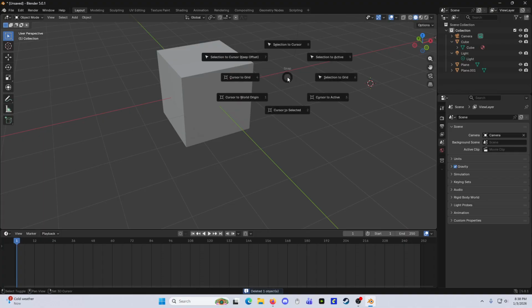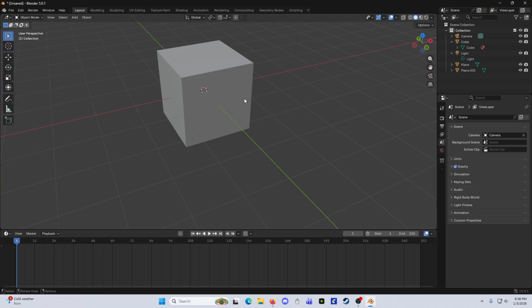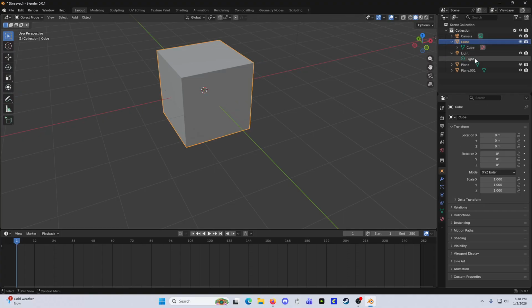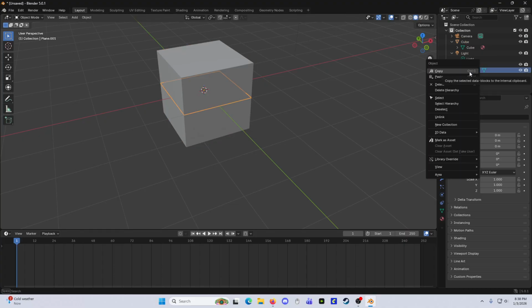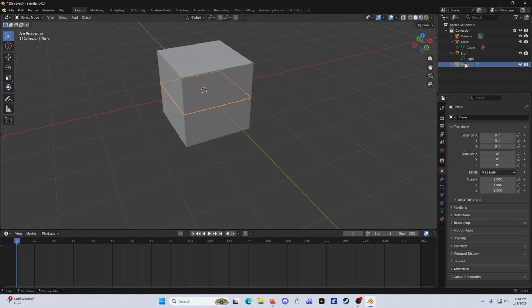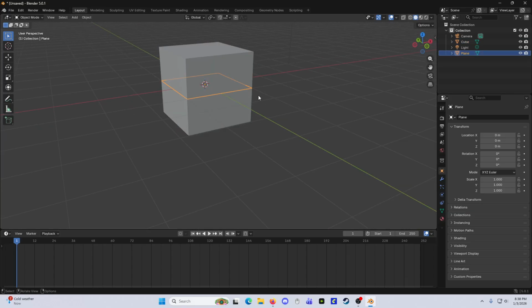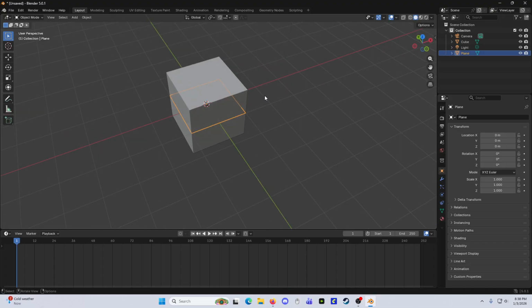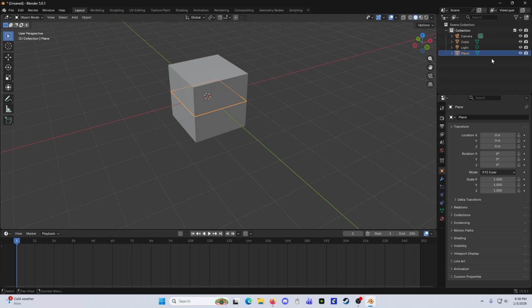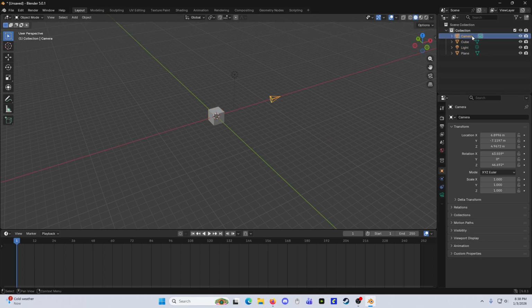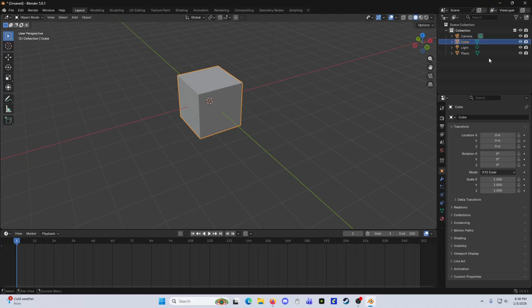And let's see, shift world origin. There we go. And I think we had there. Okay, we're at one plane. And whatever has orange outline is selected. Yeah, and so whatever you click with the outliner, that's what you're going to be focusing on, basically.